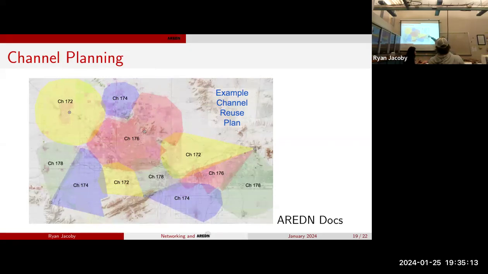So yeah, they show you usually want to try to keep channels as far away from each other as you can, keep different frequencies separated on the mountaintops. The question: is this the slow mesh? No, this is an example from the AREDN docs. I'll show the slow mesh on this.